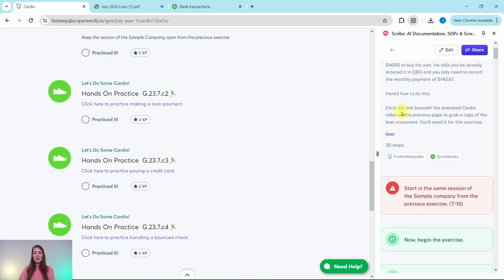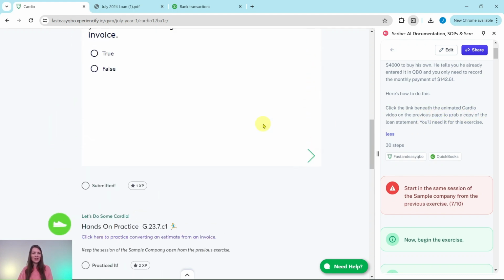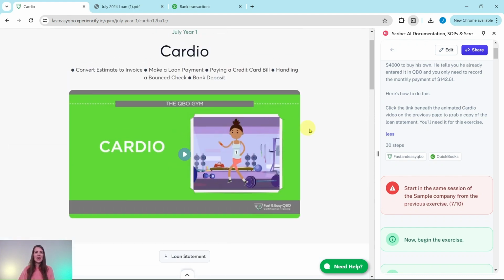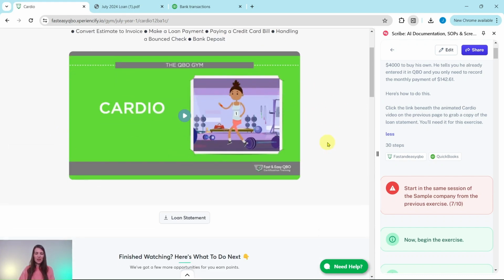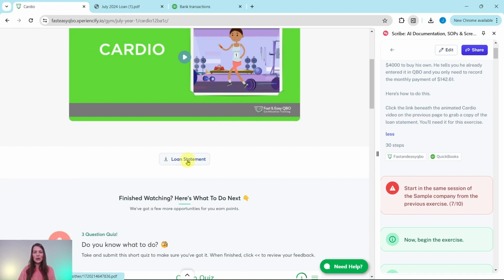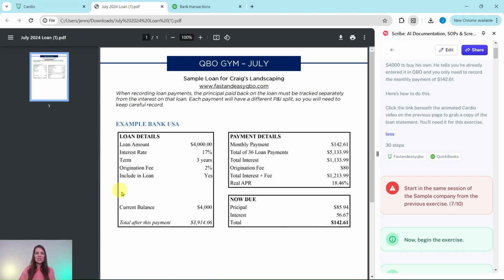You need to click on the link beneath the animated video, a cardio video on the previous page, to grab a copy of the loan statement as you'll need it for this exercise. So if you scroll back to the top here of the gym, here is the animated video. Here is this button that says loan statement. Go ahead and click on that. When you do, you will download the statement. And then when you open it up, this is what it will look like. This is that loan statement.